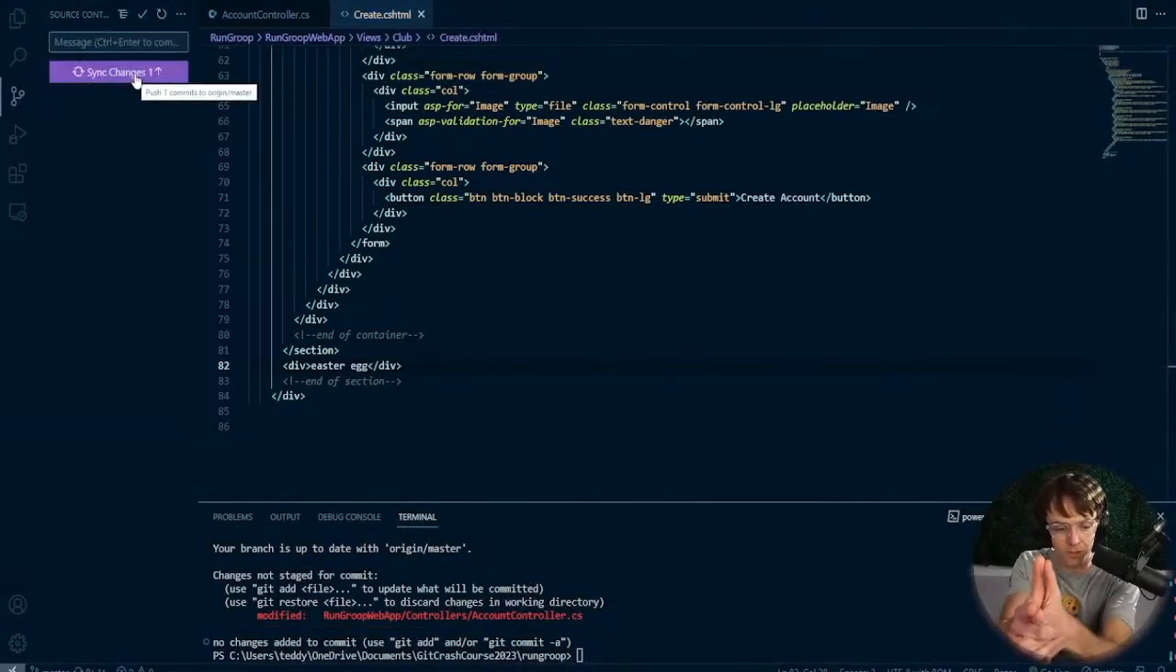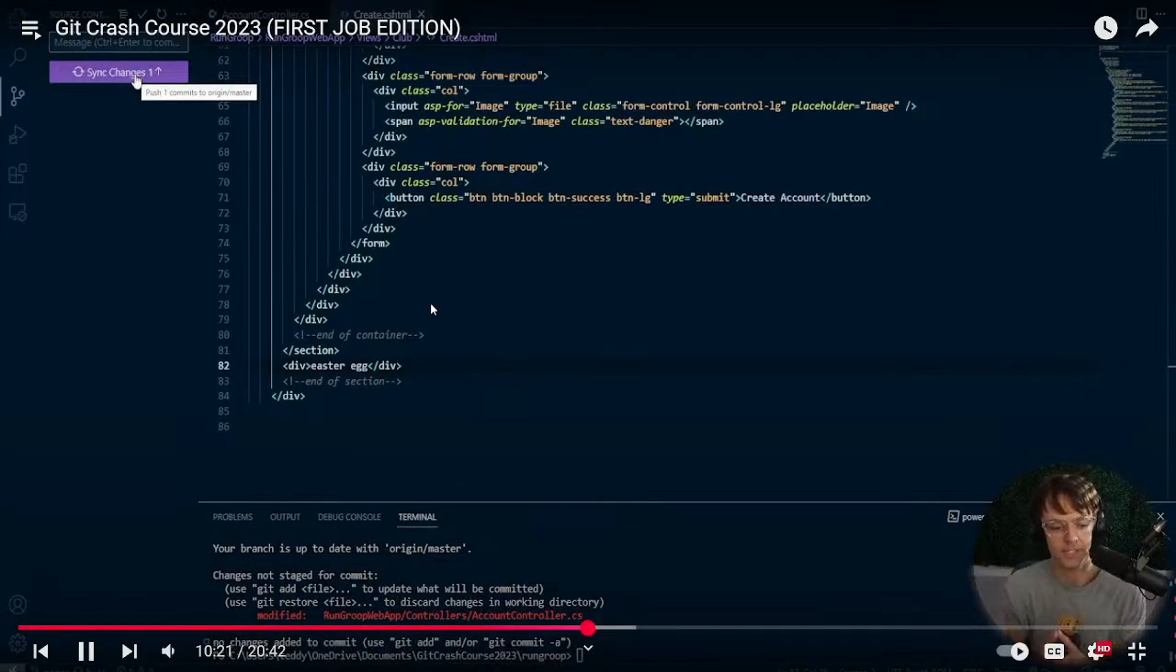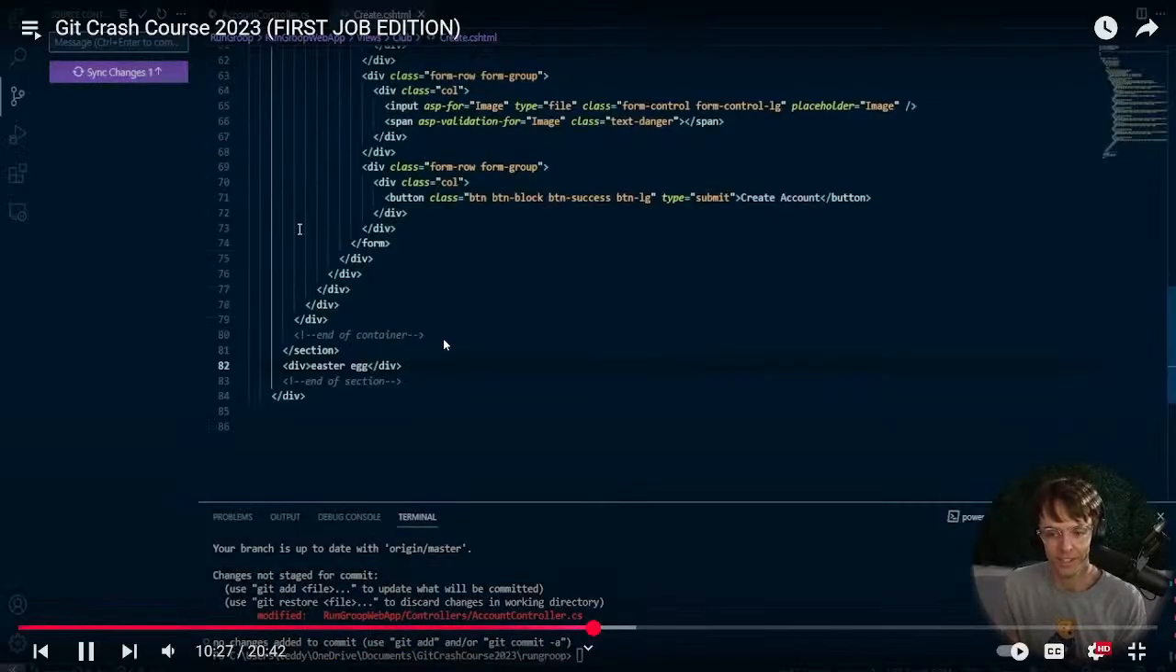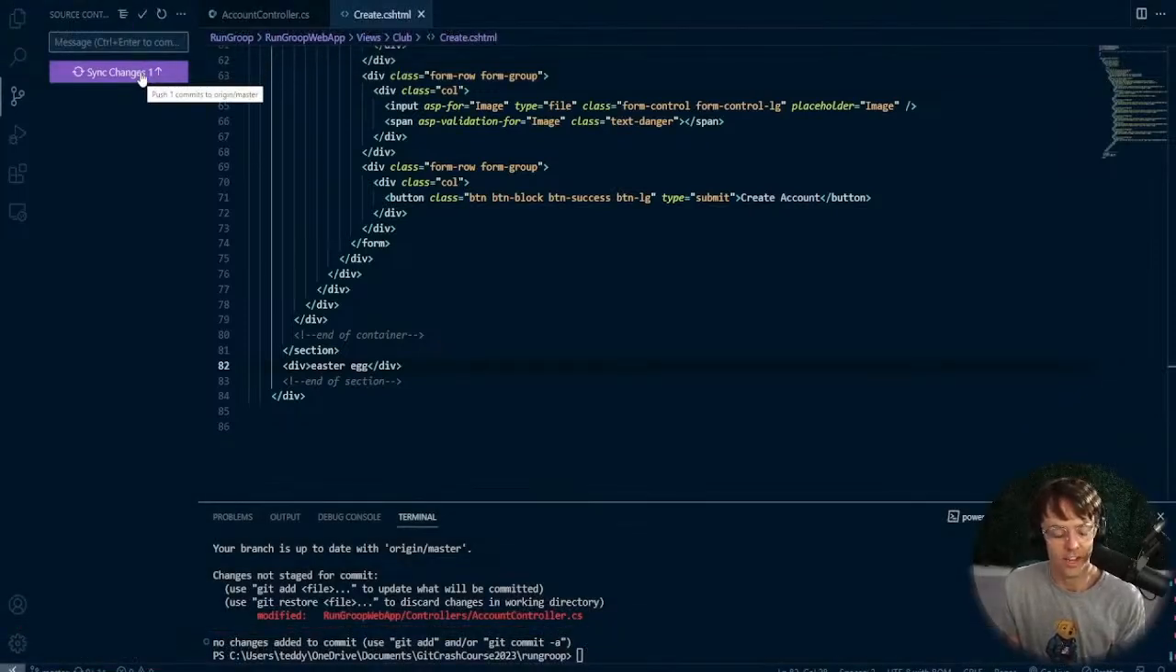The commit is literally you are now holding up the gun. You have added changes, you have raised the gun, but you have not fired the gun yet. In order to fire the gun, you actually sync the changes, or push, like this. But I'm not going to do this because I don't want to commit an Easter egg like this to an actual code base because that would be not good.